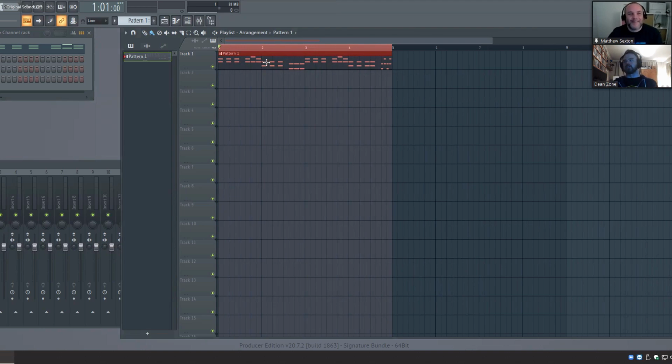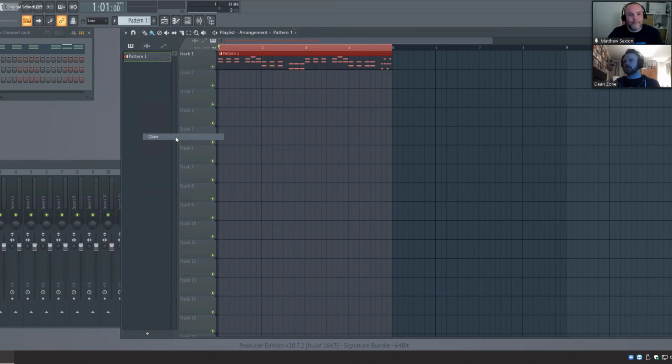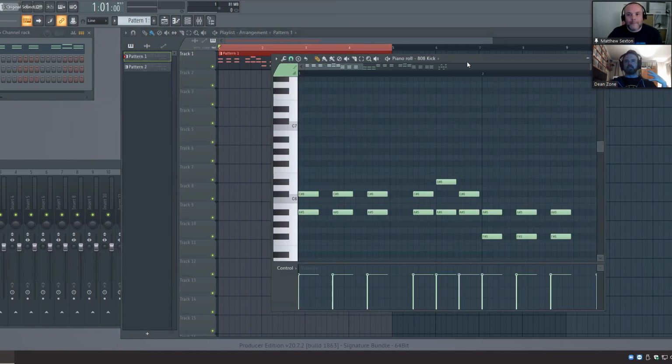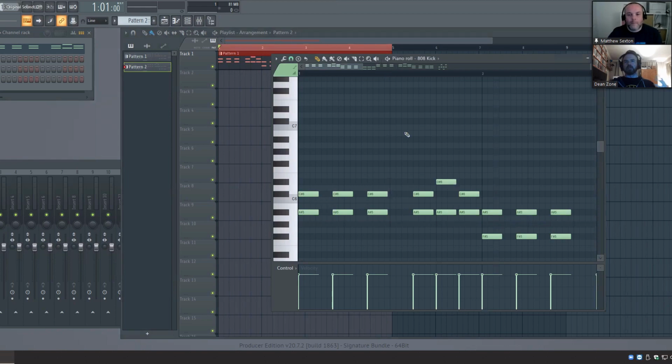So let's just say you wanted to clone that and make a variation. If you go to where it says pattern 1 and right click, there should be a clone option. Yep, clone. That will basically exactly duplicate. It won't duplicate the instrument, it will duplicate the MIDI. So you're now free to left click on pattern 2, and double click it, sorry, to bring up the piano roll. Now you can make edits to this MIDI pattern without it affecting pattern 1.